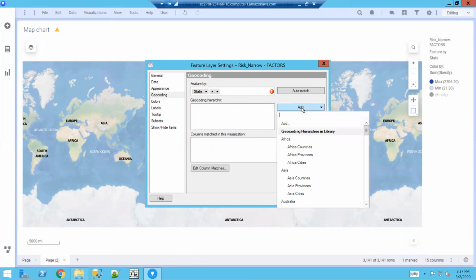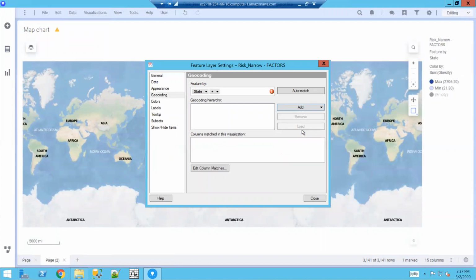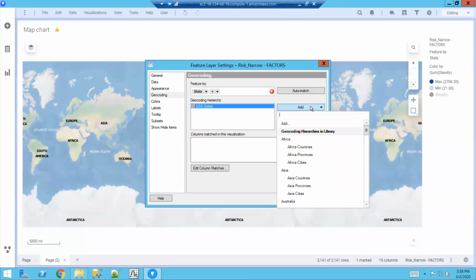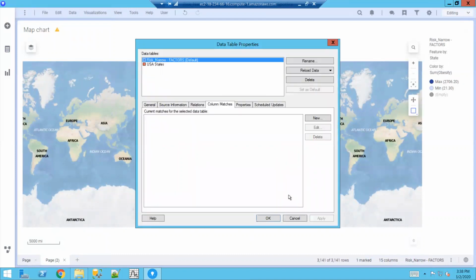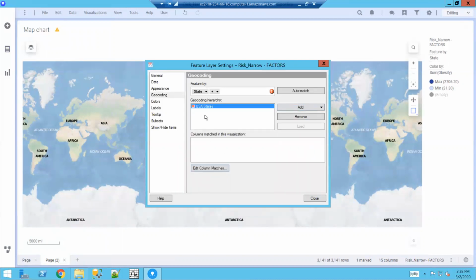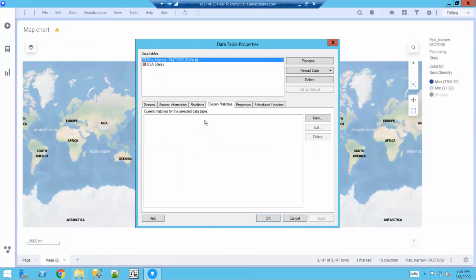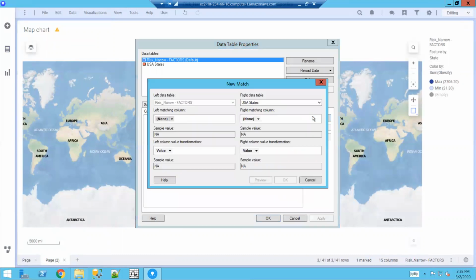So what I'll need to do is add the information from Spotfire server. If I go into USA states, I'll click OK, and so I've got that. What I don't have is the column matches. So what I did is I just clicked down here: state, USA states, edit column matches.